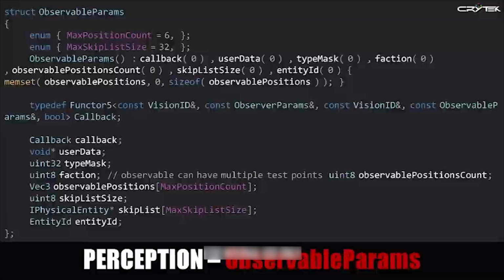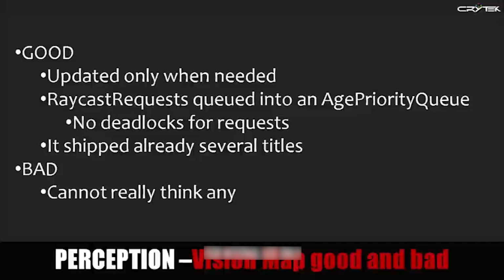When something changes, you have some special parameters that say what is changing, and it knows how to update things and who needs to update. So if the player only moves and rotates, it knows that the rotation of the eye is happening, and so on. What is good is that it updates only when needed, as I said, and the raycast requests are put into a priority queue. That means that you don't care how to send all these requests. Something eventually is going to be served, so there are no deadlocks for requests.